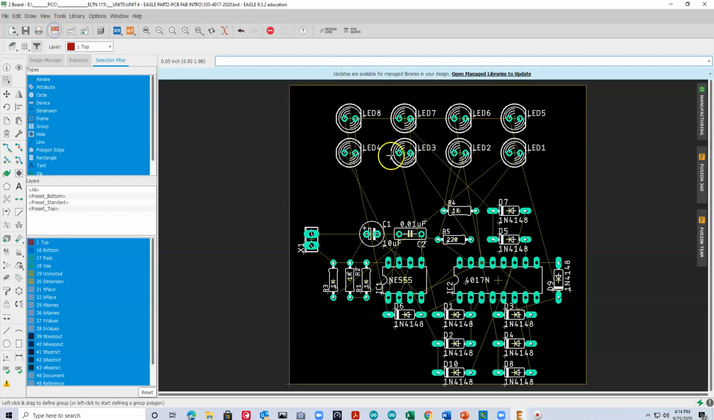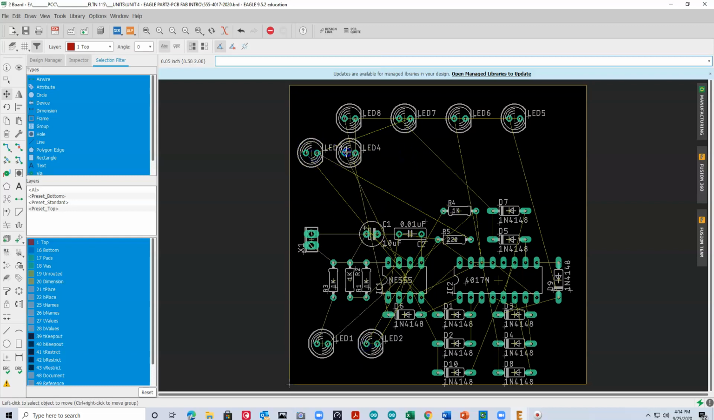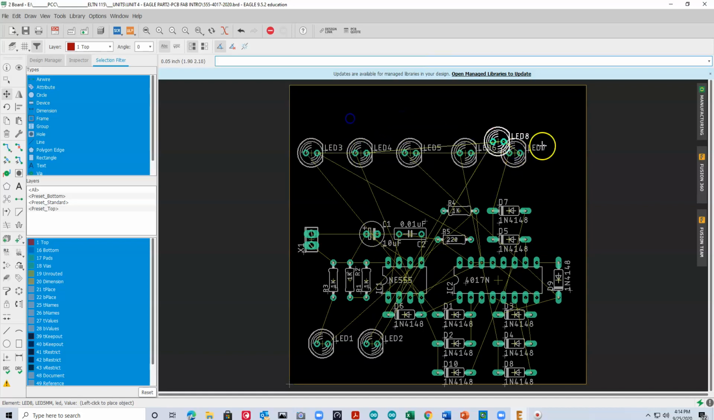So let's go back to the board here. Now you'll notice that there are other LEDs on here. If you remember from the very beginning, we have these two flashing LEDs, 1 and 2. So we don't want that as part of our pattern. But the rest of them are going to flash sequentially 3, 4, 5, 6, 7, and 8.